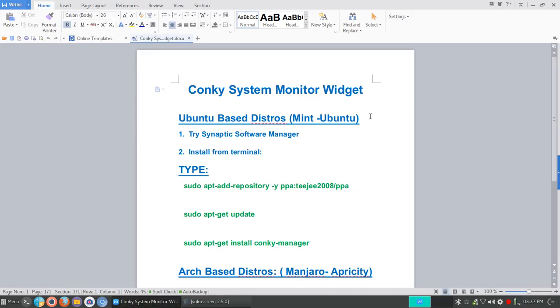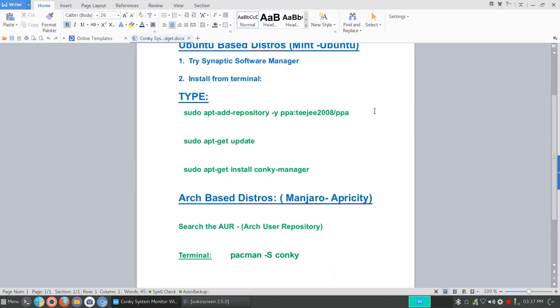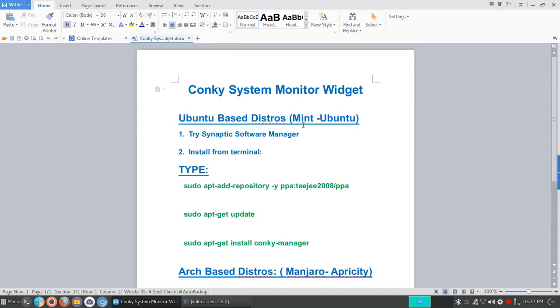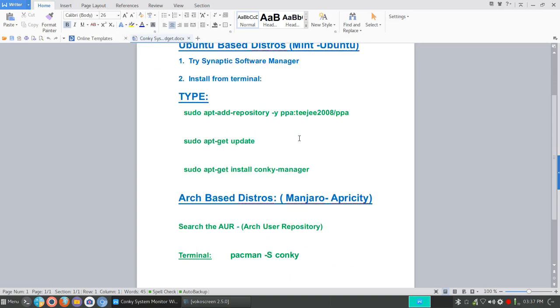To install Conky, before we begin getting into the settings, if you're on an Ubuntu based distro such as Mint or Ubuntu Mate, you could try to search for Conky, C-O-N-K-Y, in the Synaptic software manager if you have that installed. I'm not 100% sure that it's there, but I would try there first. Or you could install in the terminal, and I'll put this information here in the video notes.